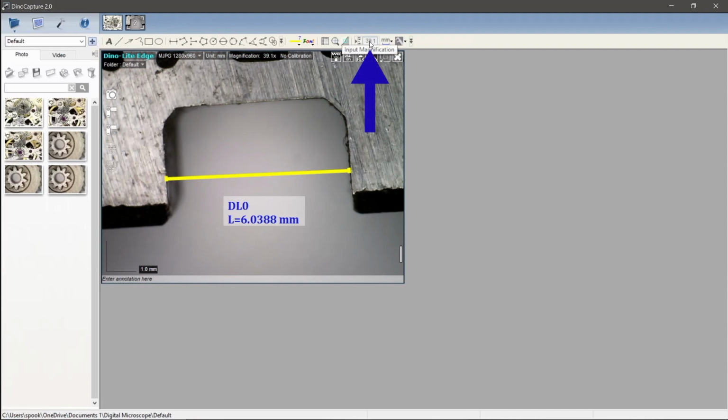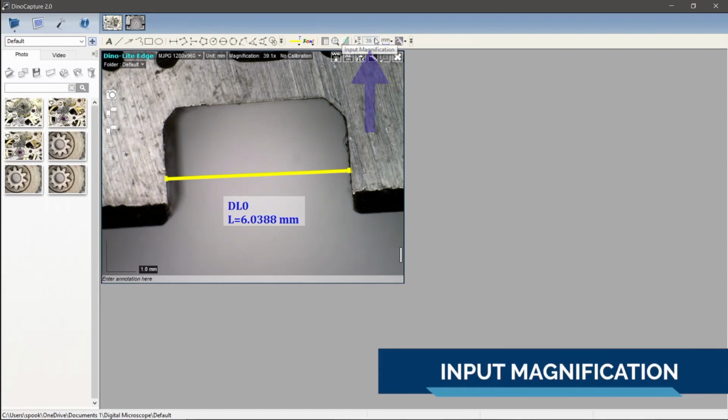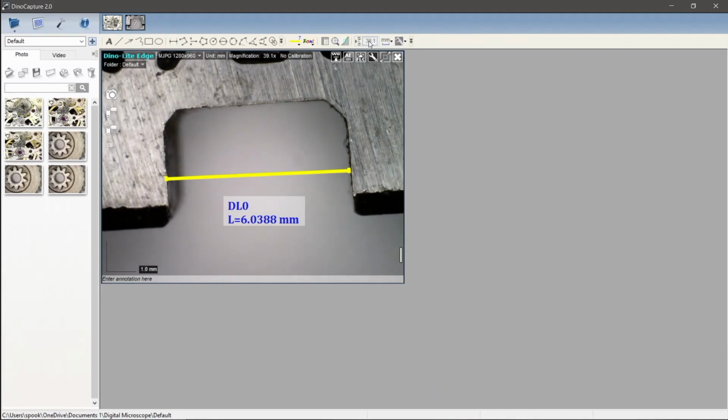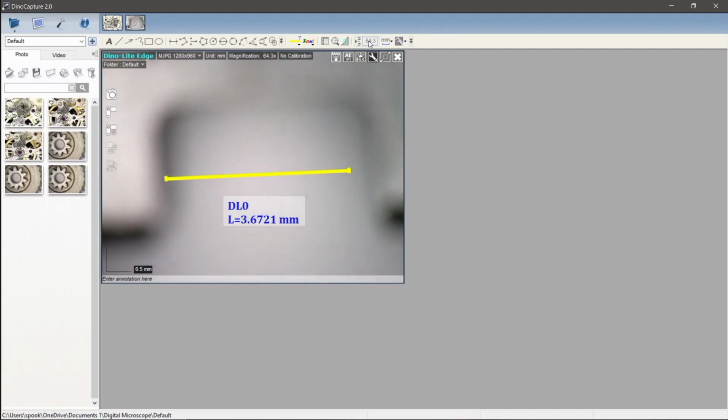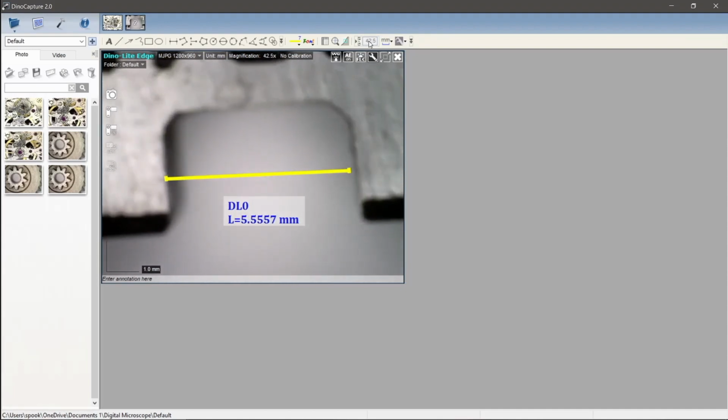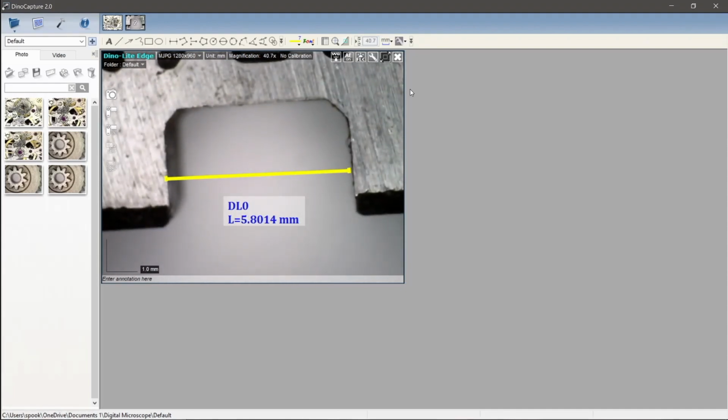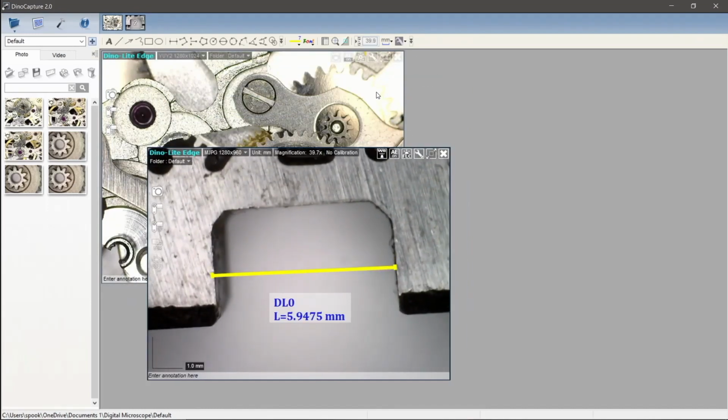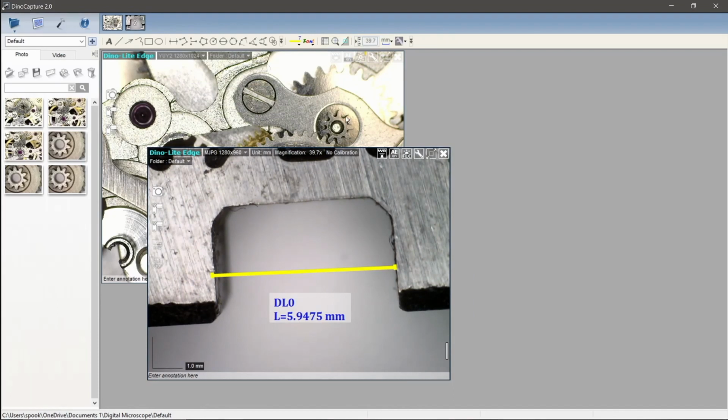Next on the toolbar, we have this Input Magnification window. Now, if you're using a microscope that has AMR, this window will automatically populate as you move the focus of the microscope. It will adjust itself. If you're using a model that does not have AMR, you will have to type in a value into that box to get accurate measurements.